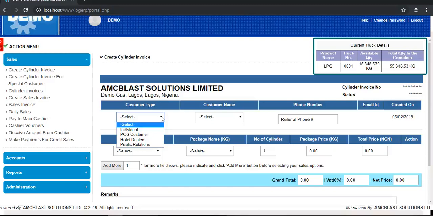Now, because gas is a business where every quantity ought to be accounted for, you need to also keep track of those people you are giving gas, or LPG gas, to for free. For the purpose of this, I'm taking you through some of these procedures.